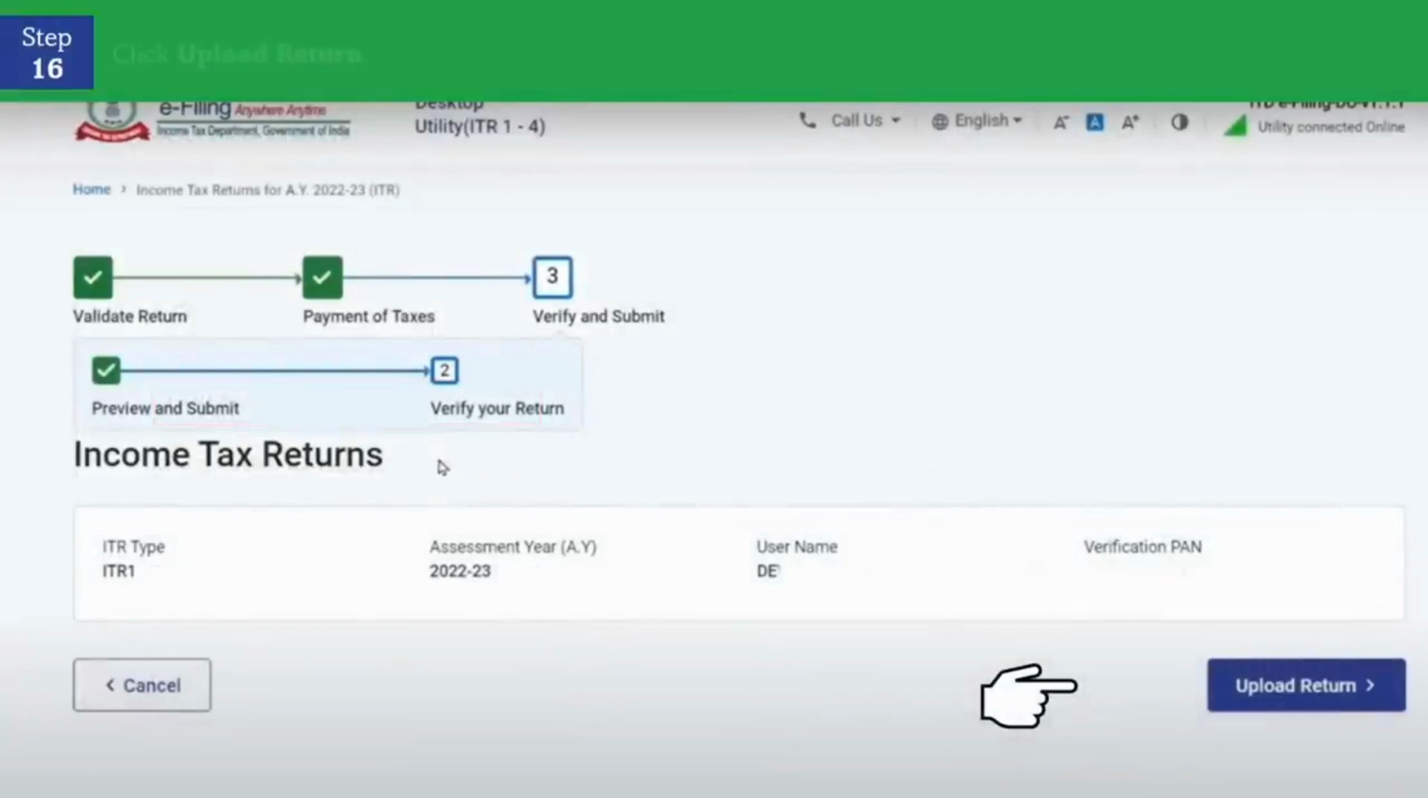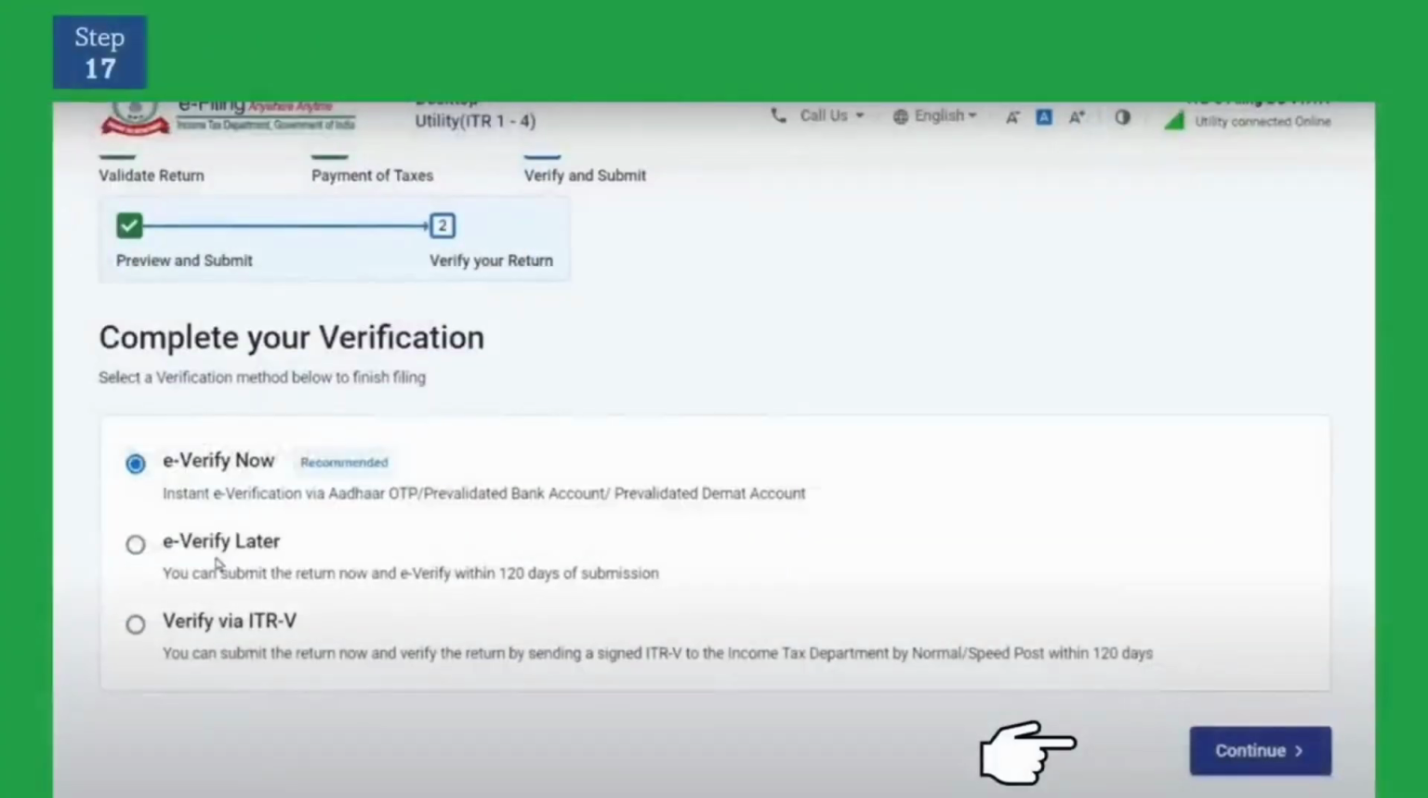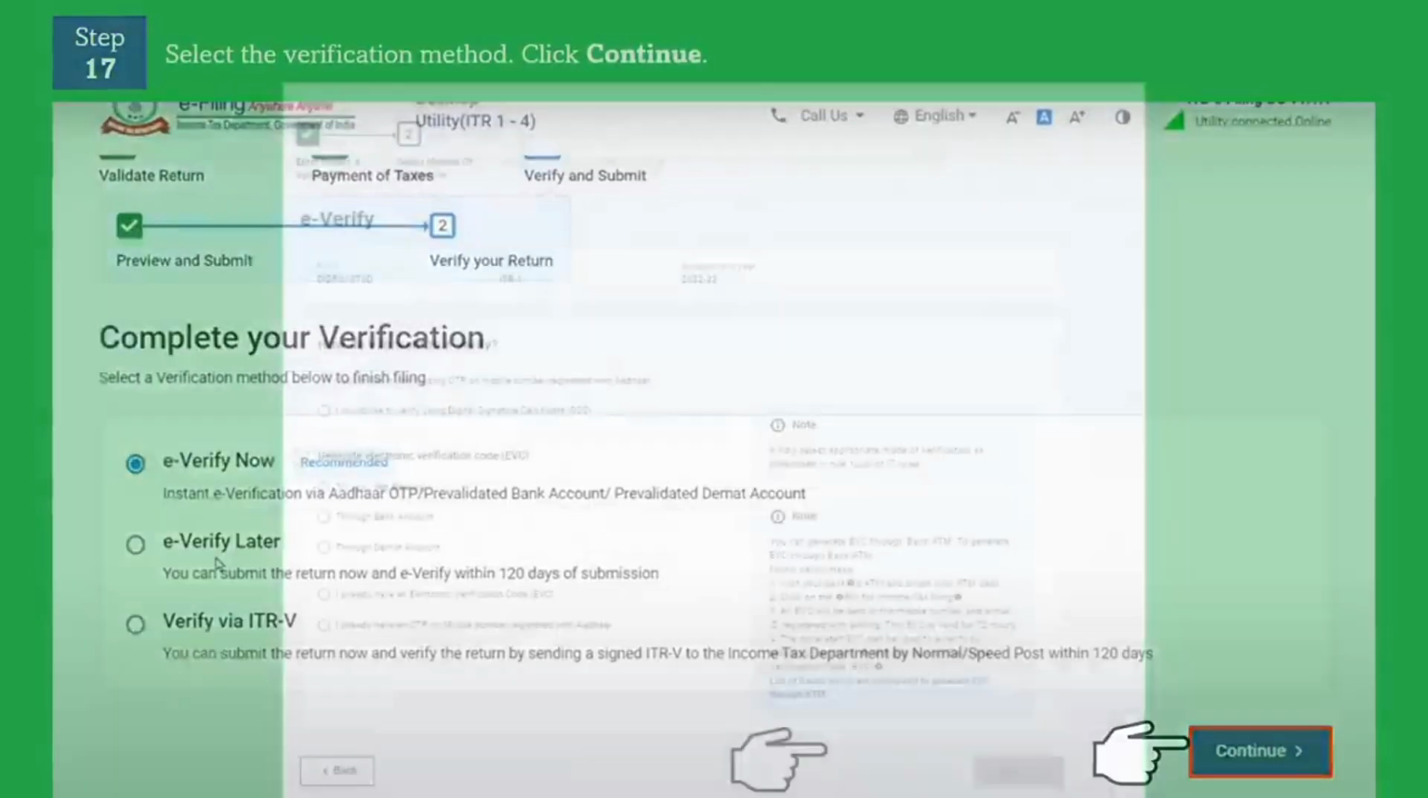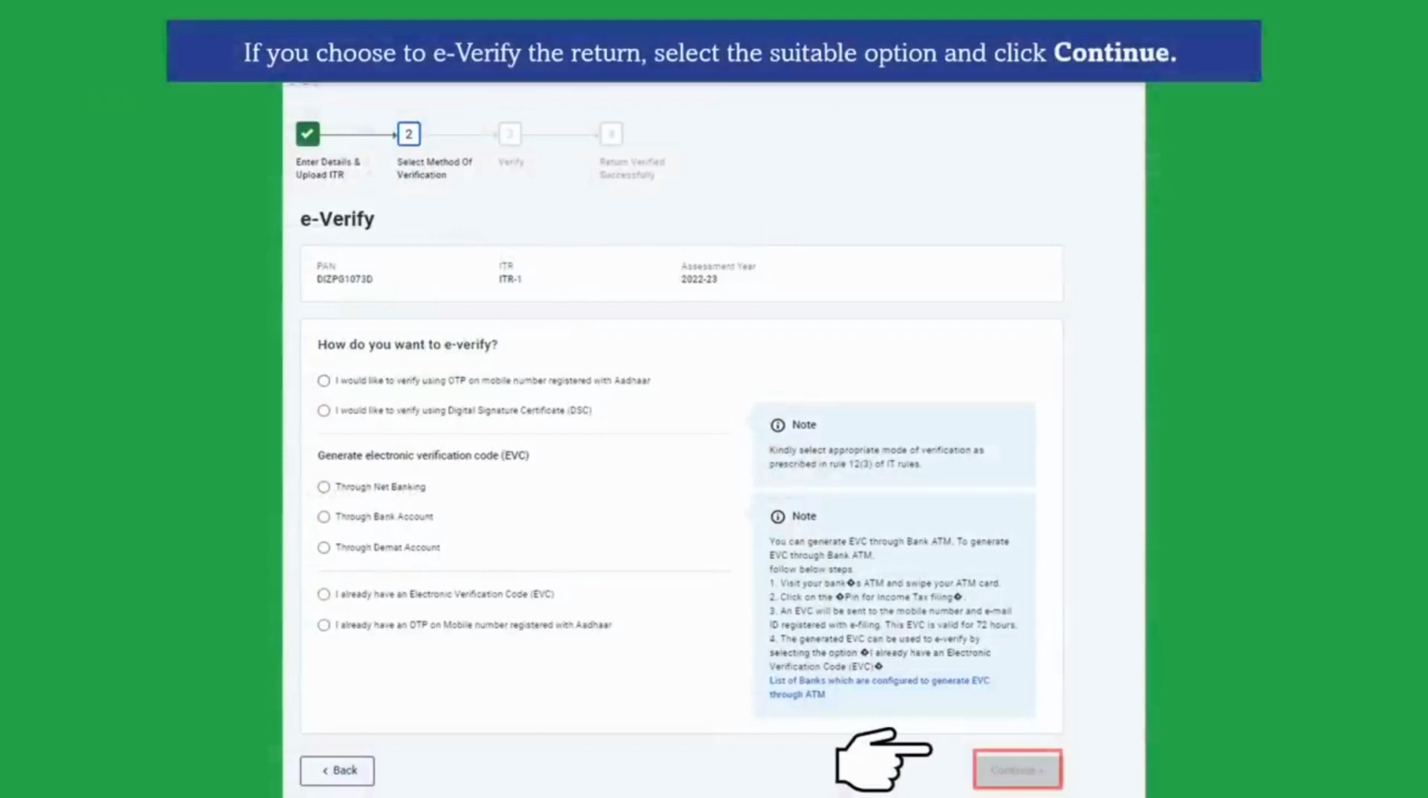You will be required to click Upload Return. Once the return will be uploaded, you can select the verification method and then click on Continue. If you select to e-verify, you can select whether you want to verify through mobile OTP or through DSC. You can also get the e-verification code through net banking, through your bank account or demat account.